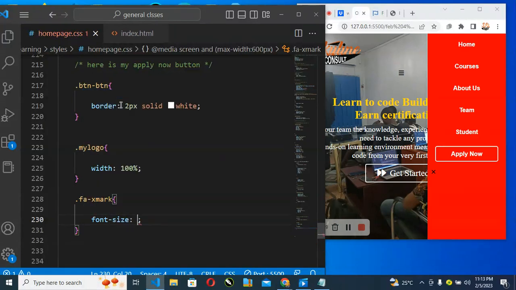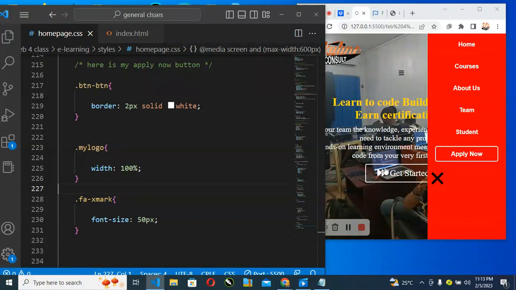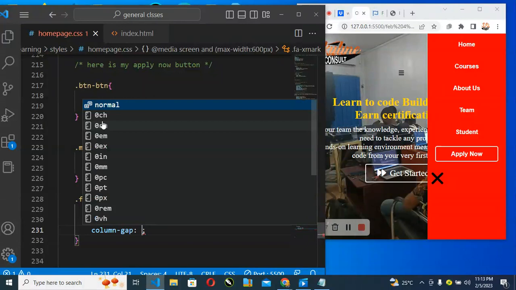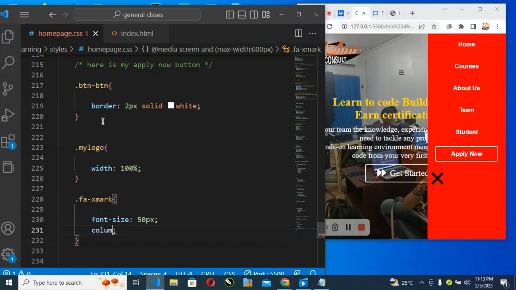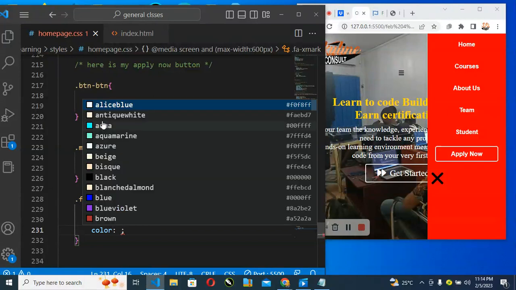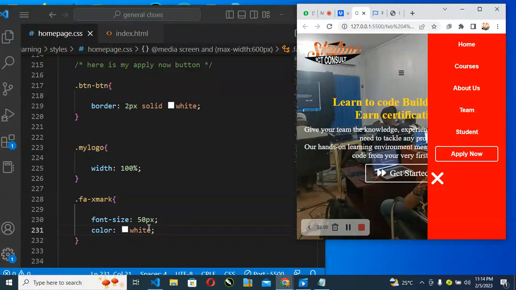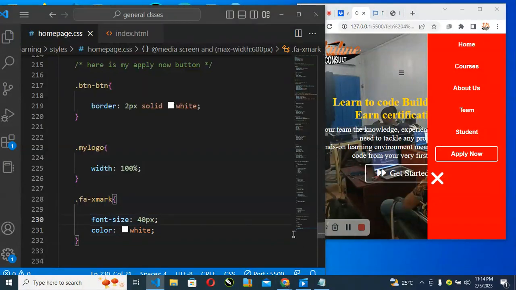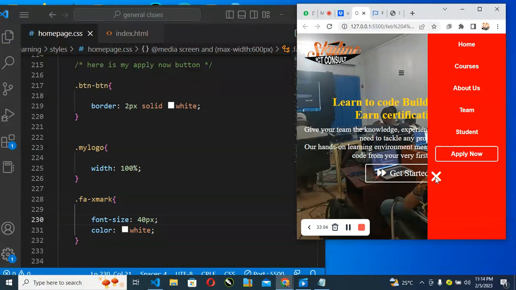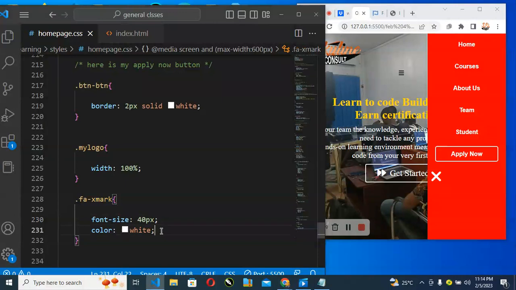Font size to... This one, I get it. Color to white. Blessing, would this thing be here? So you have to move it to the top, right?